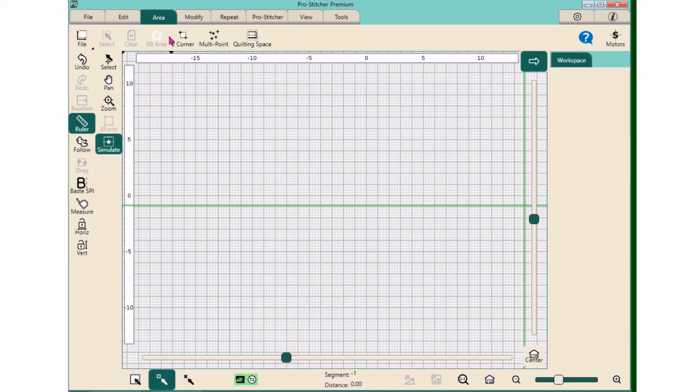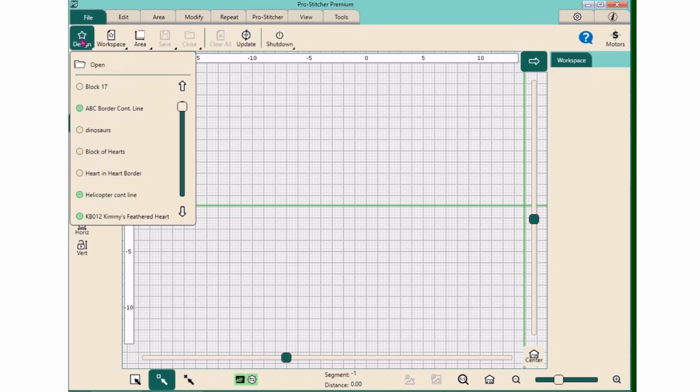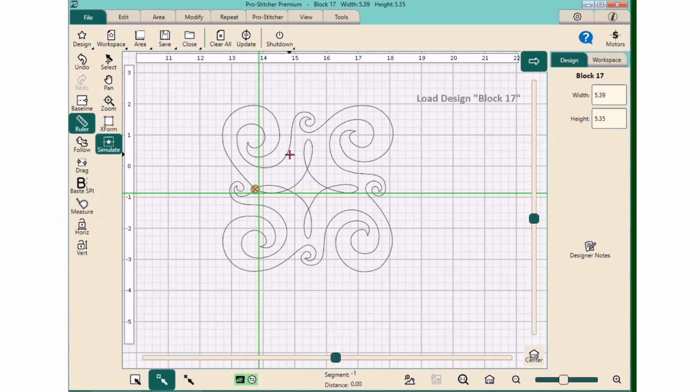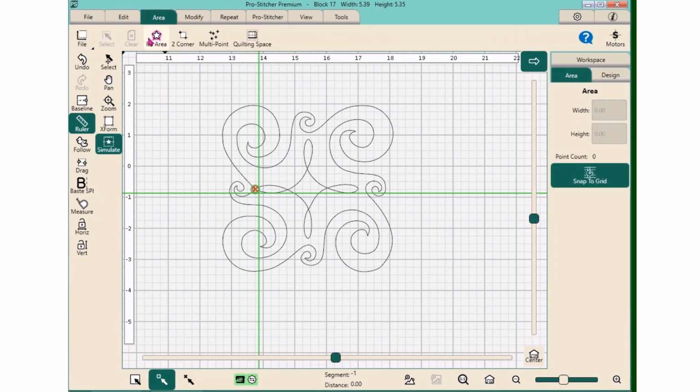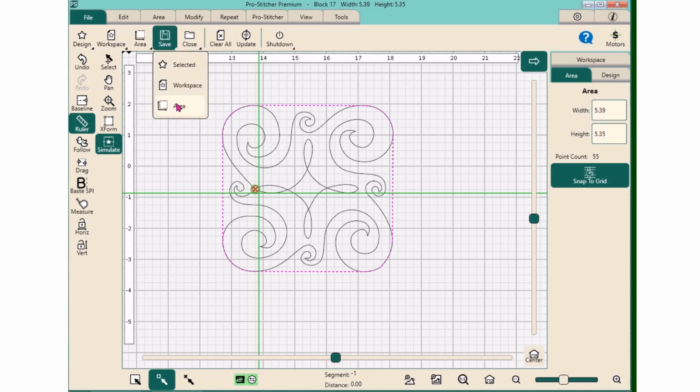Now we have here rubber band area, and you can see it's still not activated. Now this can only be used when you have a design. So we're going to click File, we're going to find a design, and we'll choose block 17. Now when I go back to area, rubber band area is activated. And if I click on that, you can see it puts a dotted line all the way around whatever design it is that you have on there, as if you had wrapped a rubber band around it. Now that you've created that area, you can then go ahead and save it if you want to. So again, you would just go into File, Save, Area, and give it whatever name you wish. Okay, let's move on to the next tab.